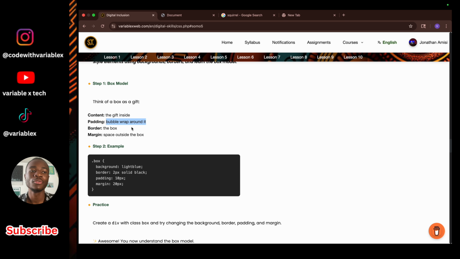Let's say you bought a device, maybe a TV. Inside that box, the TV is the content. Around the TV they always put things, those bubbles. And then we have the border, and that border is the box itself. And then margin is the space outside that box. I don't know if you understand that very well.